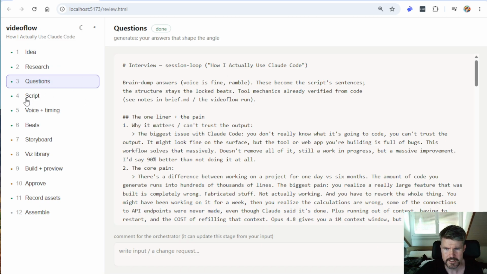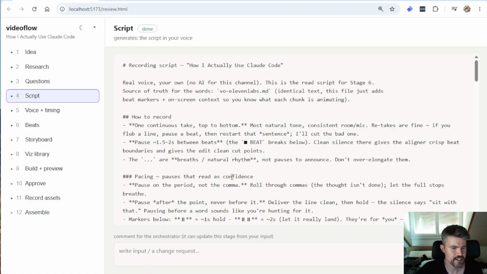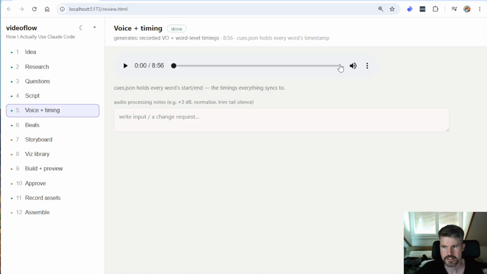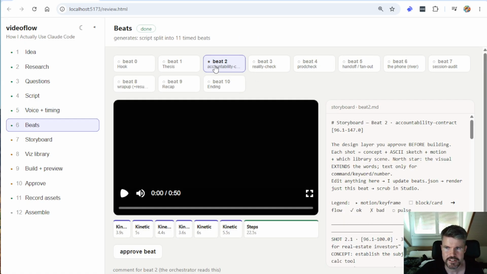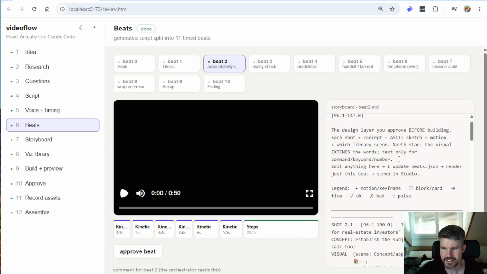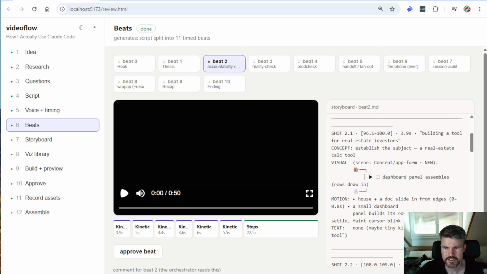Next, after the questions are processed, the script gets generated. Here I can read it if it's a tutorial, and then based on the recording, this gets split up into beats. I want an interesting video explaining all the concepts, and the beats are basically a bunch of scenes, and these scenes then get storyboarded with ASCII first. Then afterwards, the storyboard becomes an image where I can say, okay, that's good. Then afterwards, it gets turned into animation.